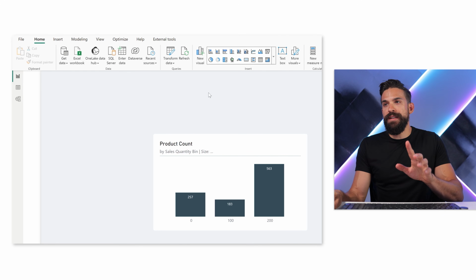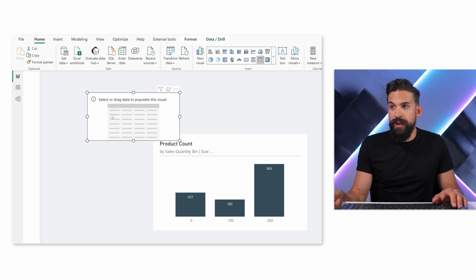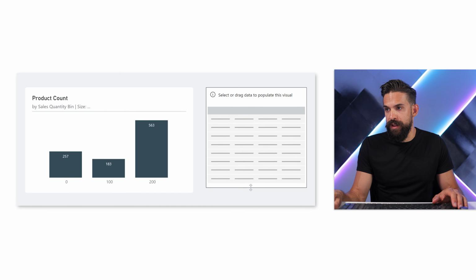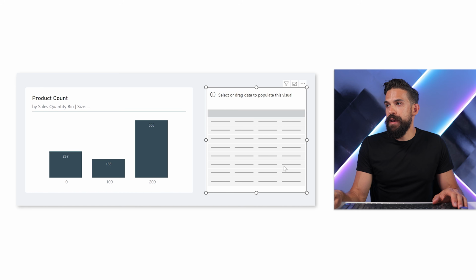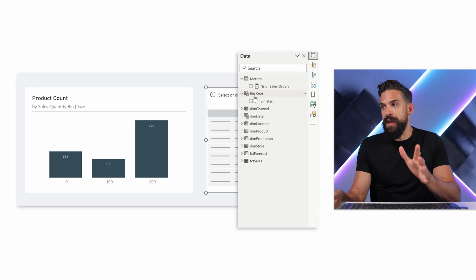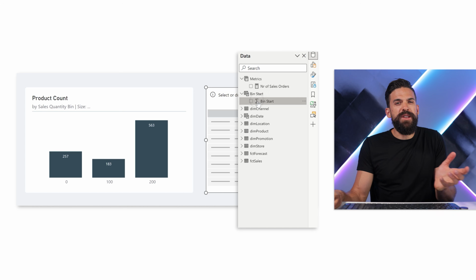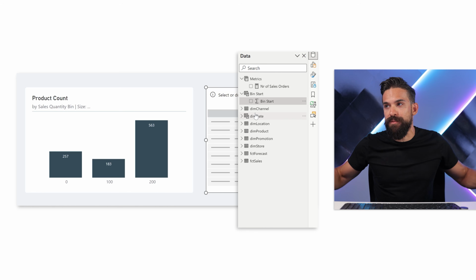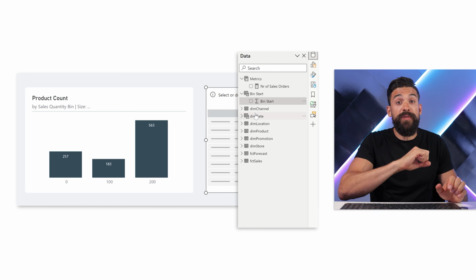And first, let's create a table so that we have an easy way to see if everything works. All right, let's make it a little bit bigger and put it right next to the other one. And now here on the right-hand side, I'm going to go to my new table, bin start. And you see, there's an aggregation icon right in front of it. But we don't want to aggregate it. We want to use that column to break down our columns, right? We want to use that later on the x-axis.